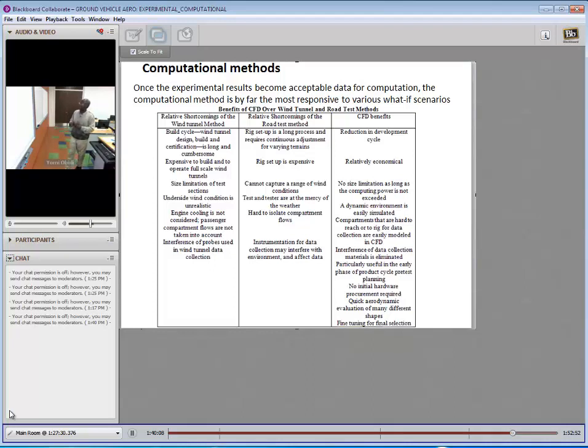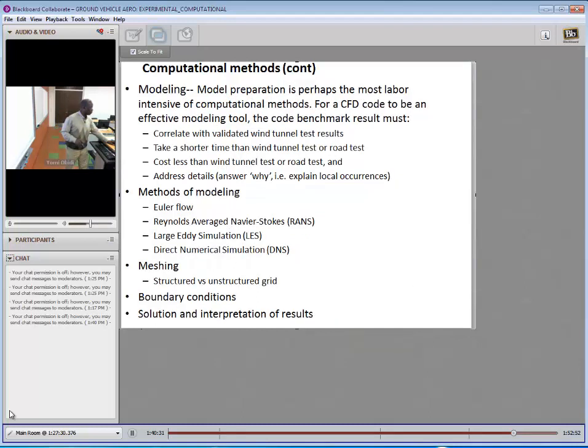CFD and wind tunnel, they interface a lot more, and down the road, the road test is brought in. But the wind tunnel approach is very beneficial, and it's a lot of saving. Again, not in the immediate term necessarily because of the amount of work used in building it out, but in the long range.